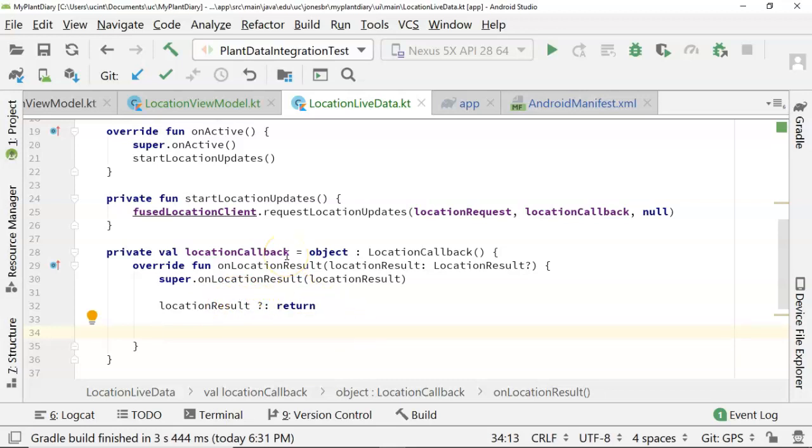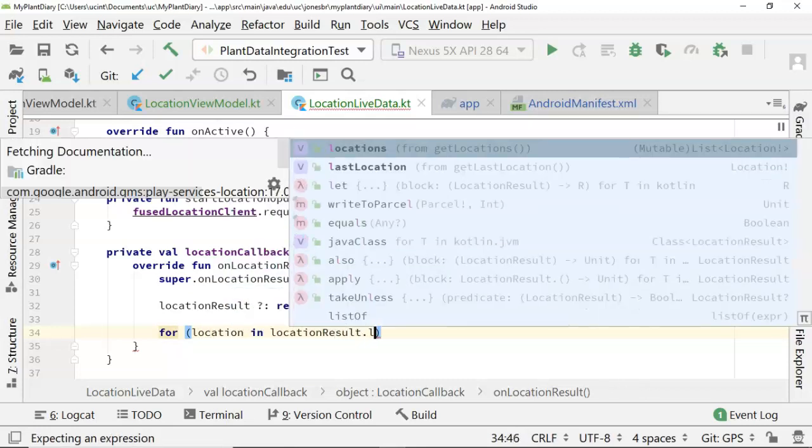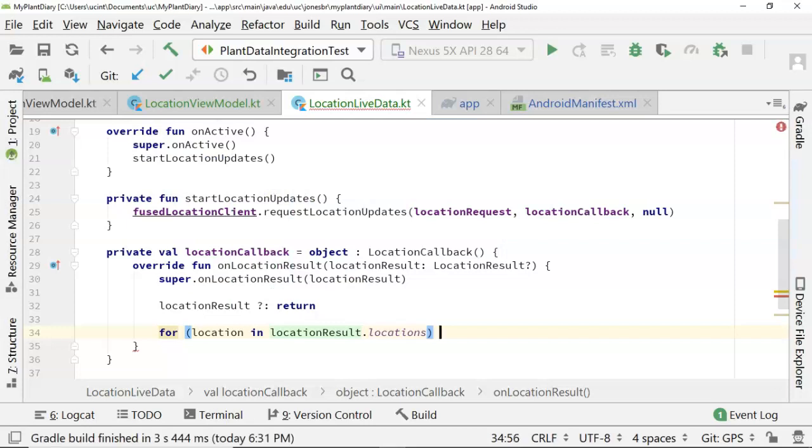Let's say that we actually did get a result. If we did get a result, it's not going to return, and the line where my cursor is now is going to execute. So I'll go ahead and say for, let's say location in location result dot locations. It could be plural locations, not likely given our use case.